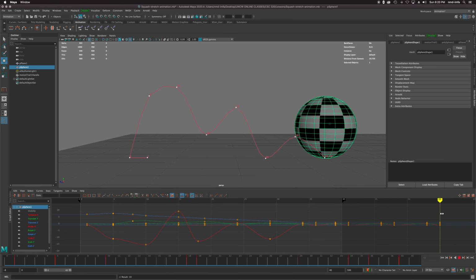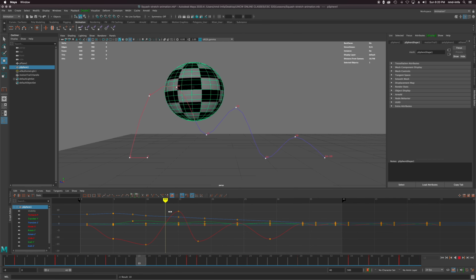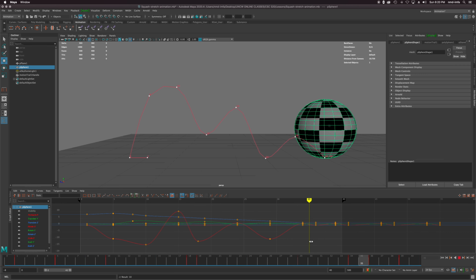Or maybe you just want to have it do the whole thing over again and you want to copy and paste it, right? All right, I'm going to undo all that, get rid of those extra copies. There we go.